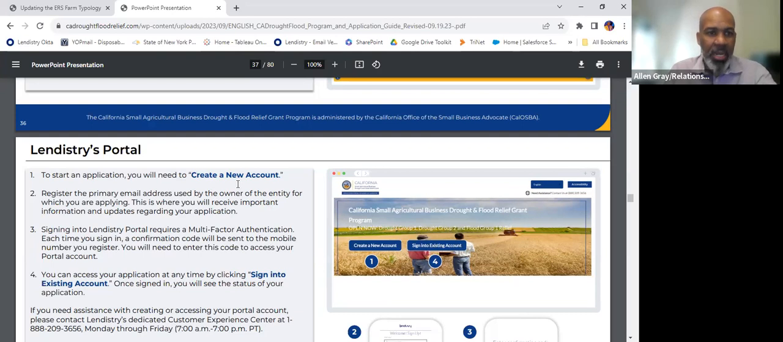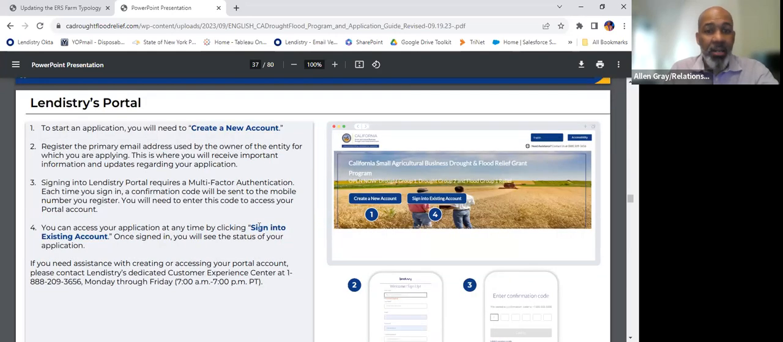Once you've created that account, that information has been stored in our system. And when you want to go back and look at it, you can sign into your existing account. All right. Even if, let's say, for example, you qualify for both drought and flood. When you create a new account, you can fill out that application for the drought.